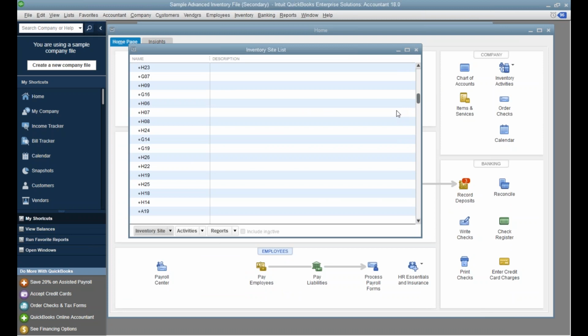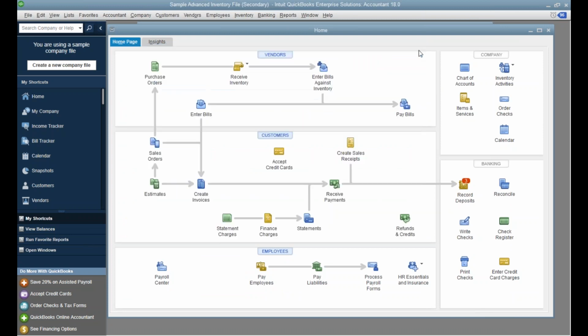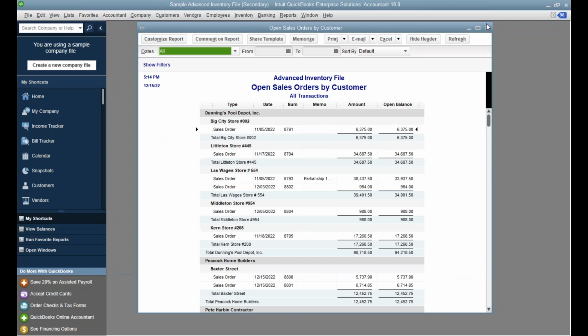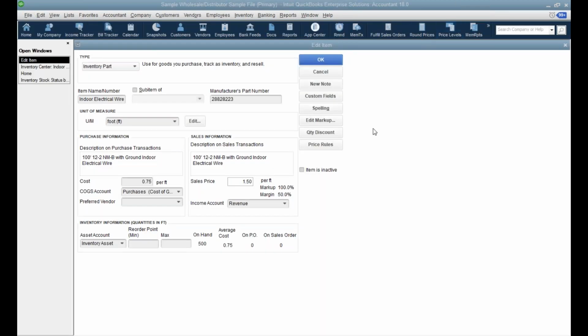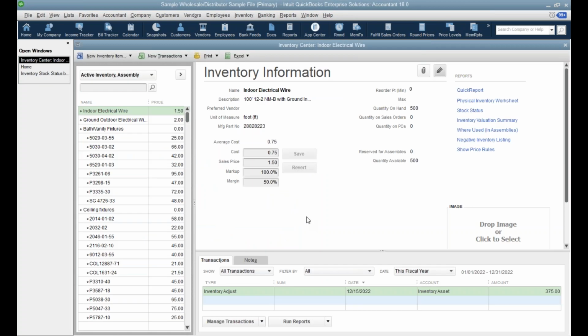And let me see. Just a couple other things. I already mentioned the lot and serial number tracking, and we talked about the sales order worksheet fulfillment. Fulfillment worksheet. I always get those mixed. And along with that is the ability to actually use a mobile device.